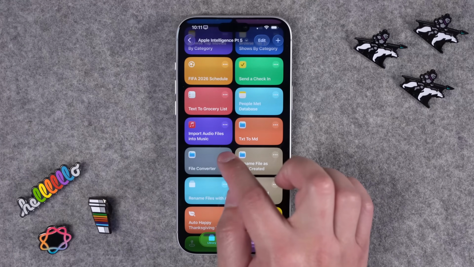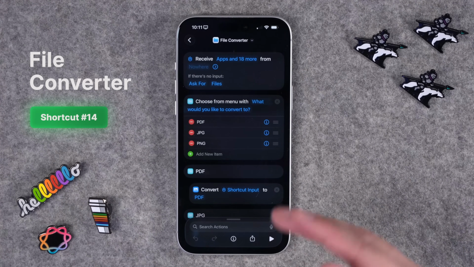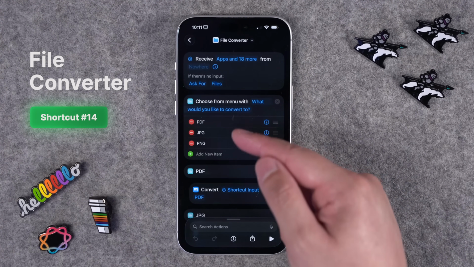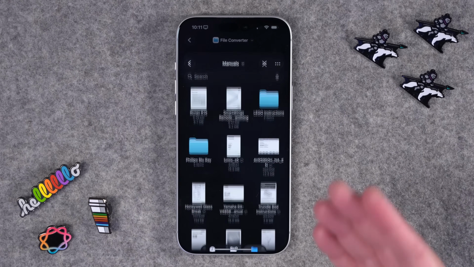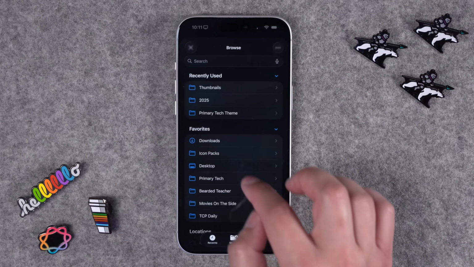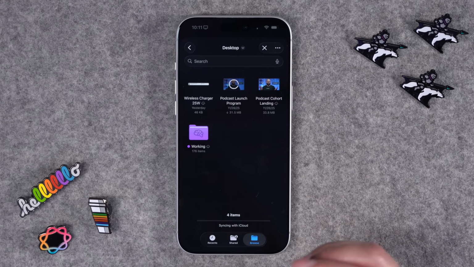All right, a few more quick ones. This I call a quick file converter. When you run this, you can select a file, ask what you want it to convert to, like a PDF, JPEG, or PNG, and then it will save a new version of that file. So if we go to my desktop again, I'll choose one of these files, which are image files.